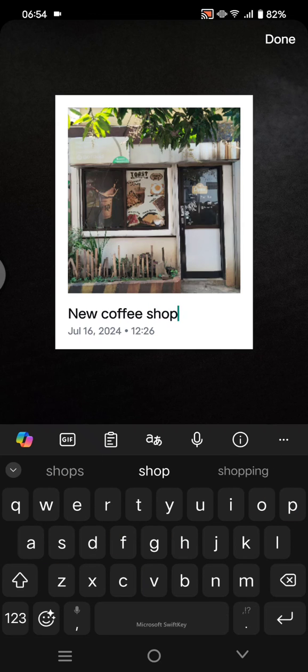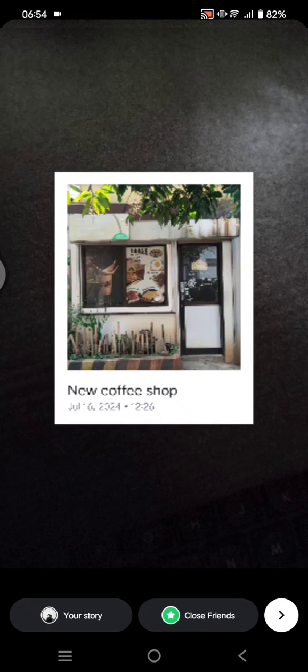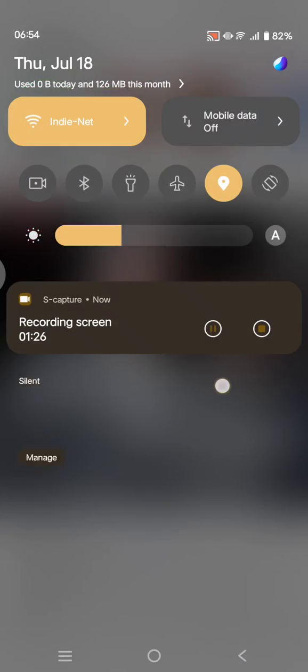Okay, and after that you can click on done at the top, and here you can just upload it. So I'm going to just upload it to my close friends as an example to show you how it will look for your followers.